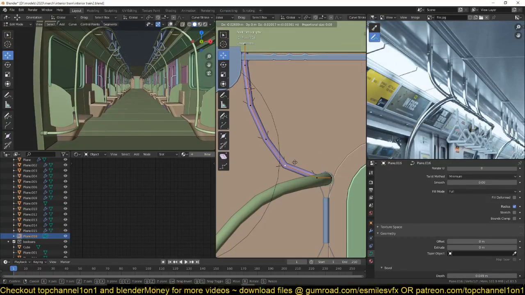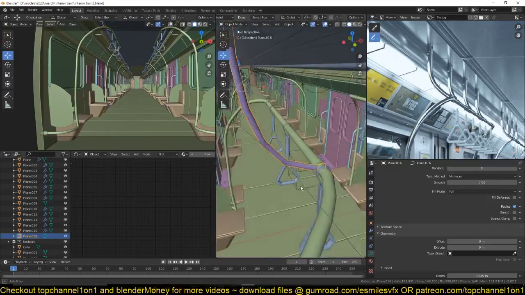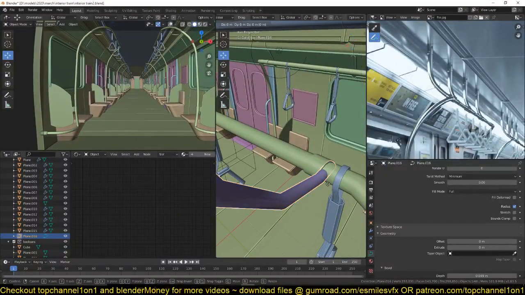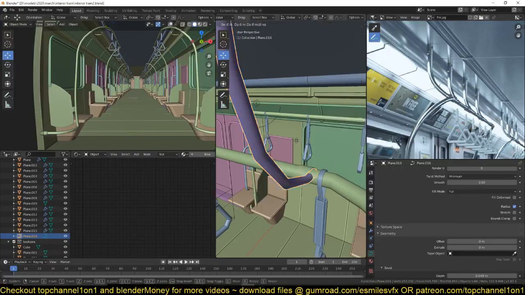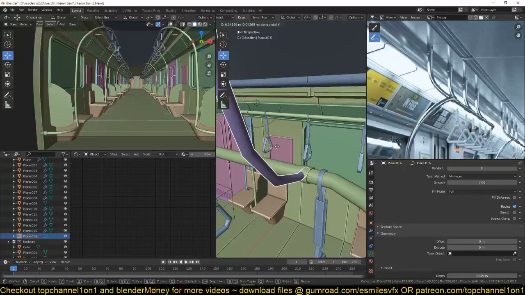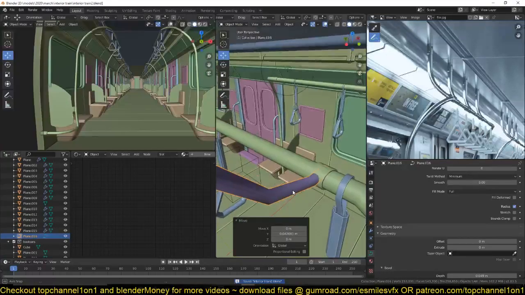Make sure that it's aligning with our new pole, or with our new ring here. Just move it on the y-axis like so.